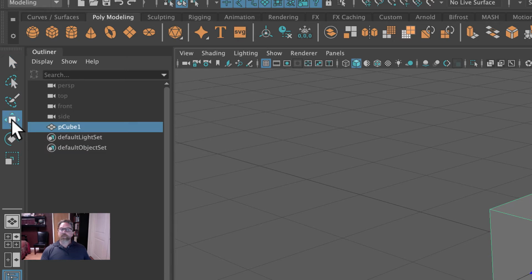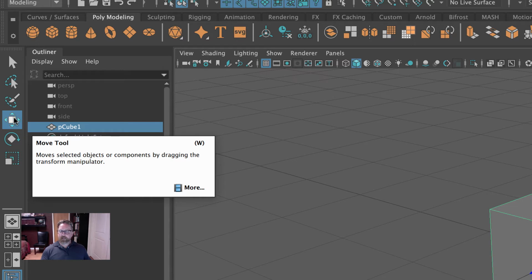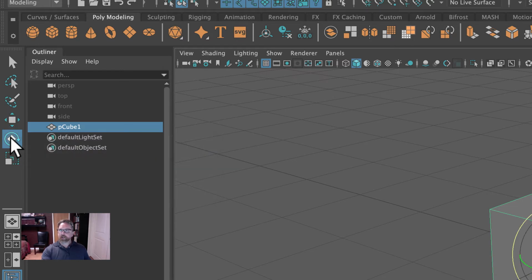Here is our move tool or translate tool. Remember, collectively, transform is translate, rotate, and scale. So if we were moving or translating, we would have this tool selected, and that corresponds with W on the keyboard. The rotate tool corresponds with E on the keyboard.